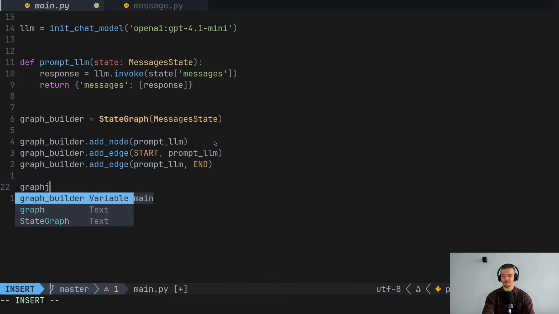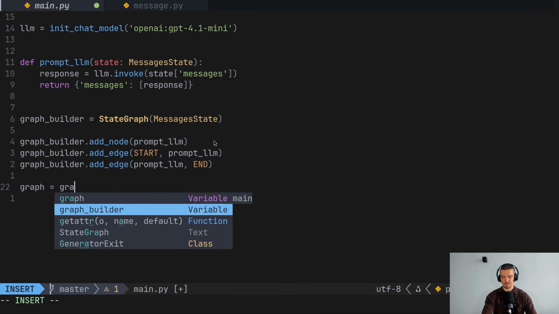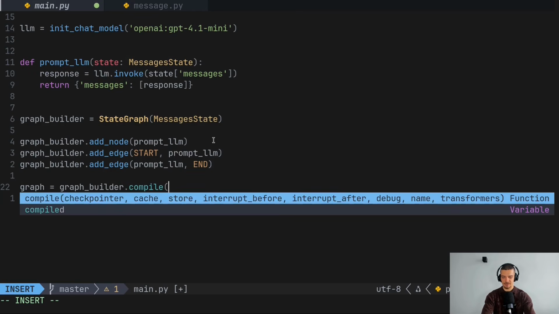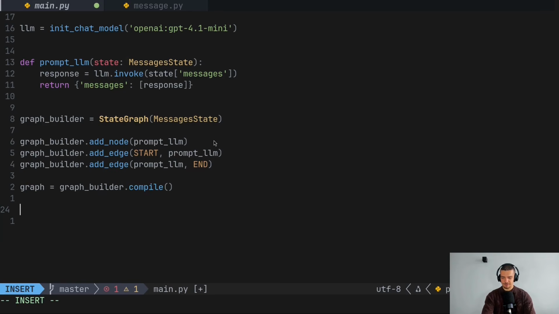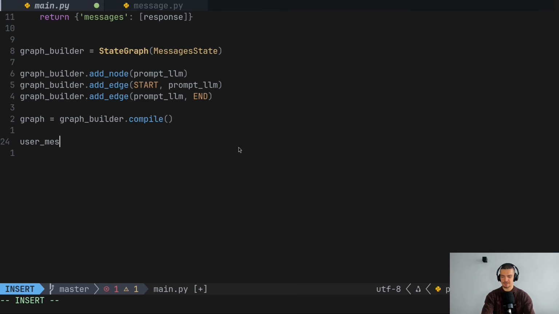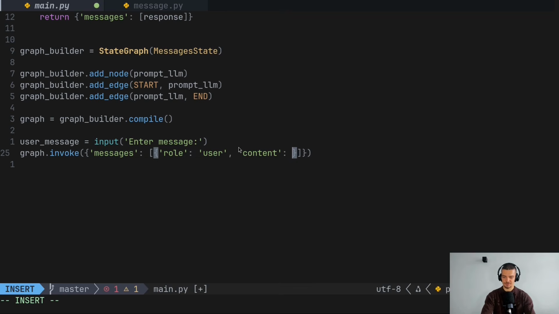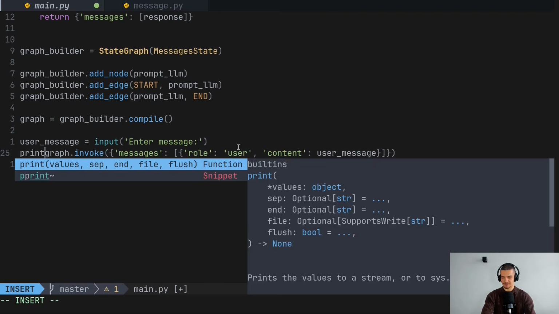To now get the actual graph, I'm going to say graph is equal to graph_builder.compile. This is going to give me the graph instance, and the only thing left to do is now to use this workflow. So I can say user_message is equal to input, and then I can say "Enter message". That's going to be just a user input, and then we can feed that through the graph by saying graph.invoke, and we're going to pass a list of messages, and here a dictionary, typical format that we know from every implementation. Role is going to be user, and content is going to be whatever the user entered, so the user message. And of course, to see something, we need to print the result.